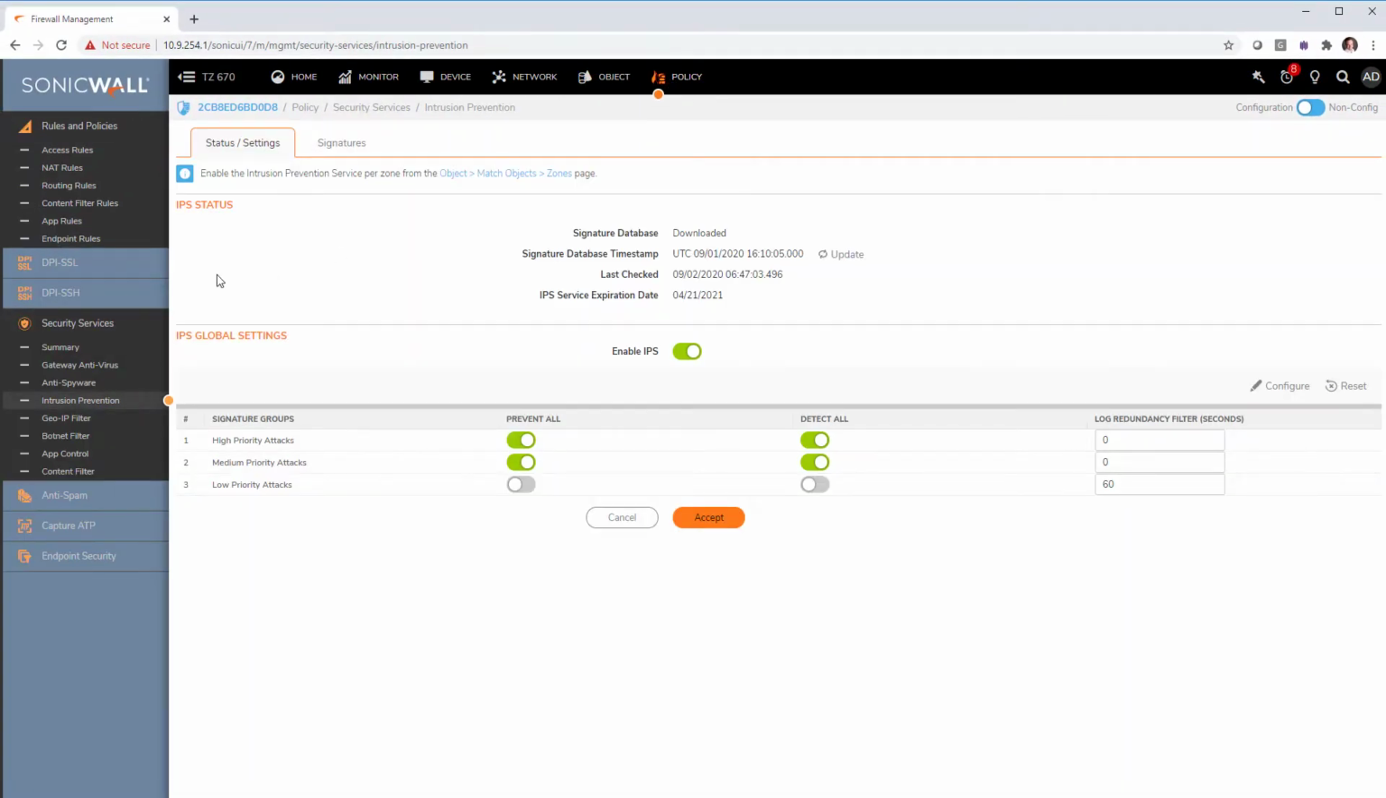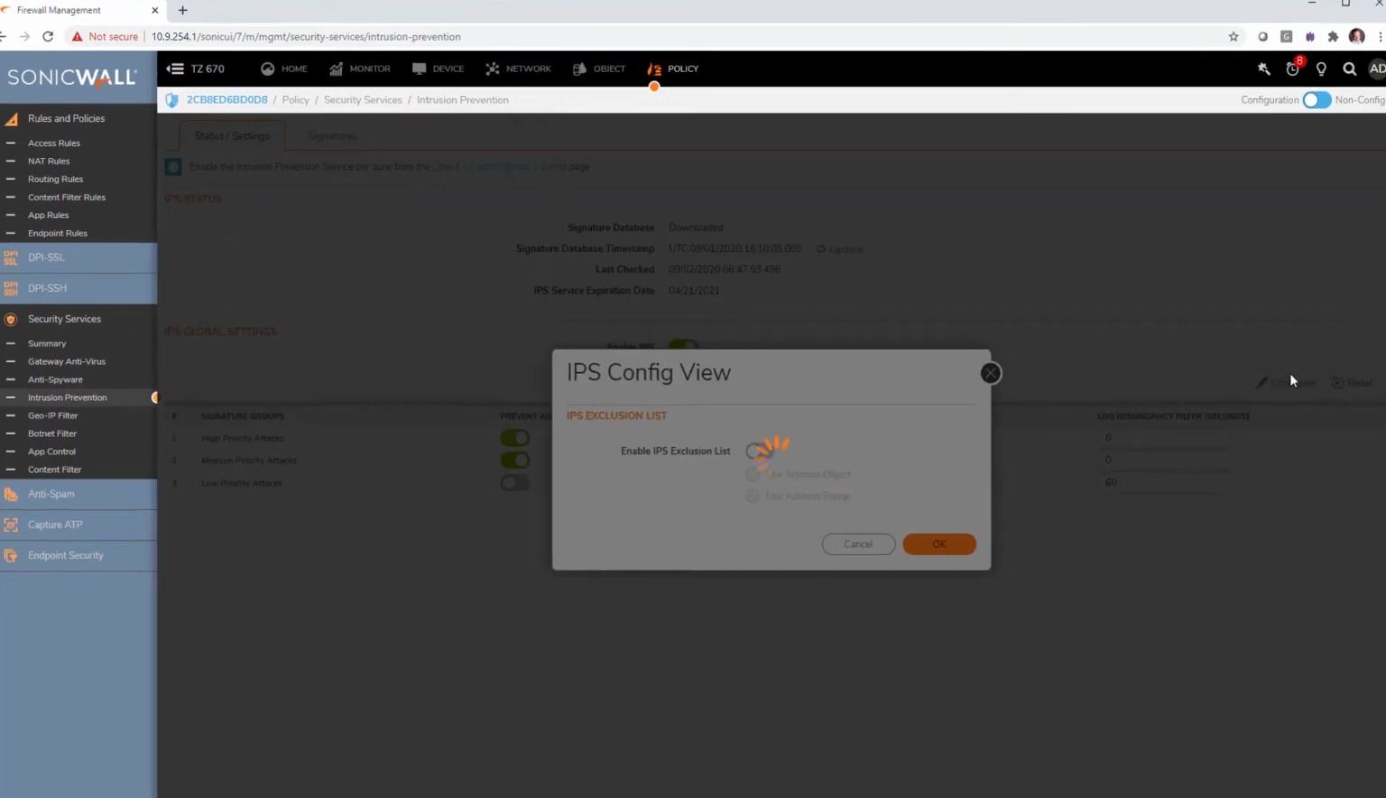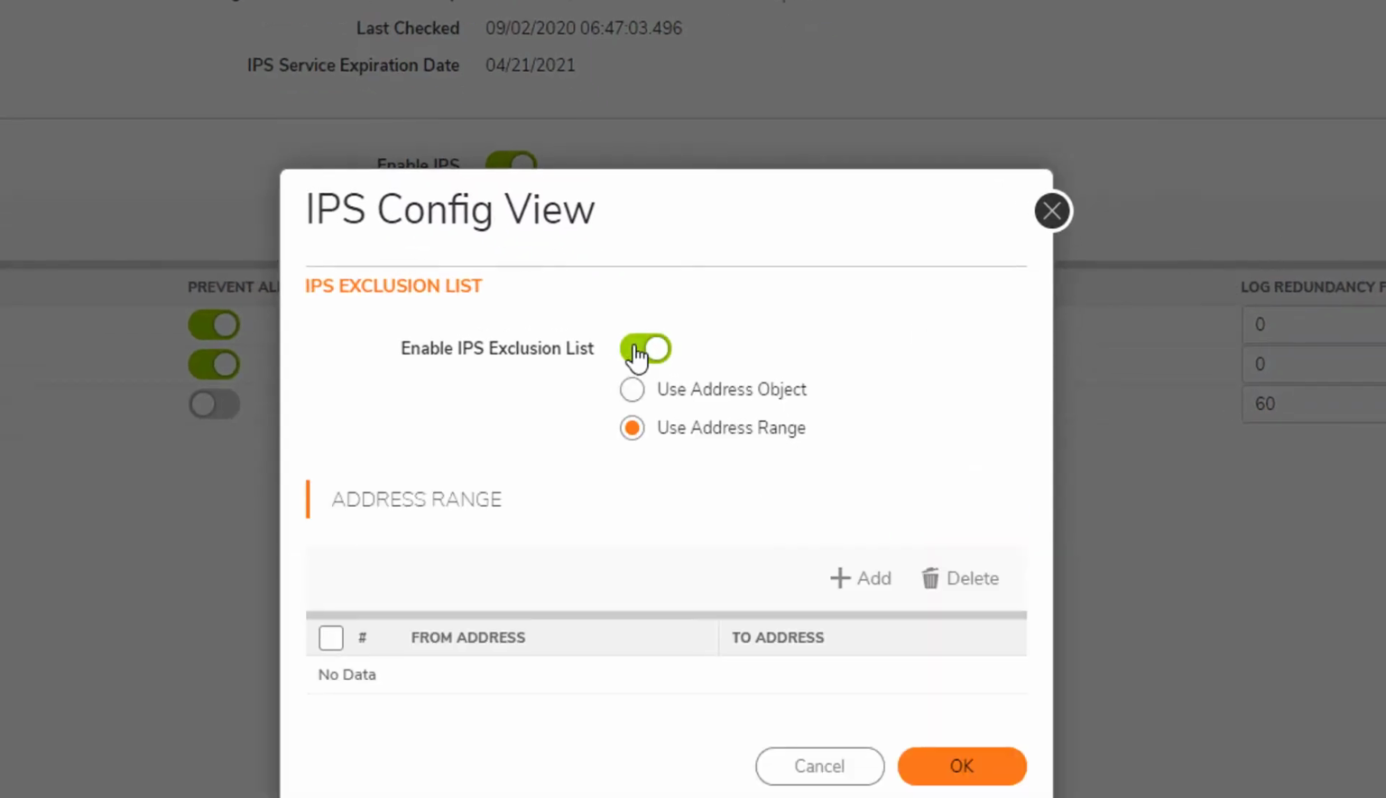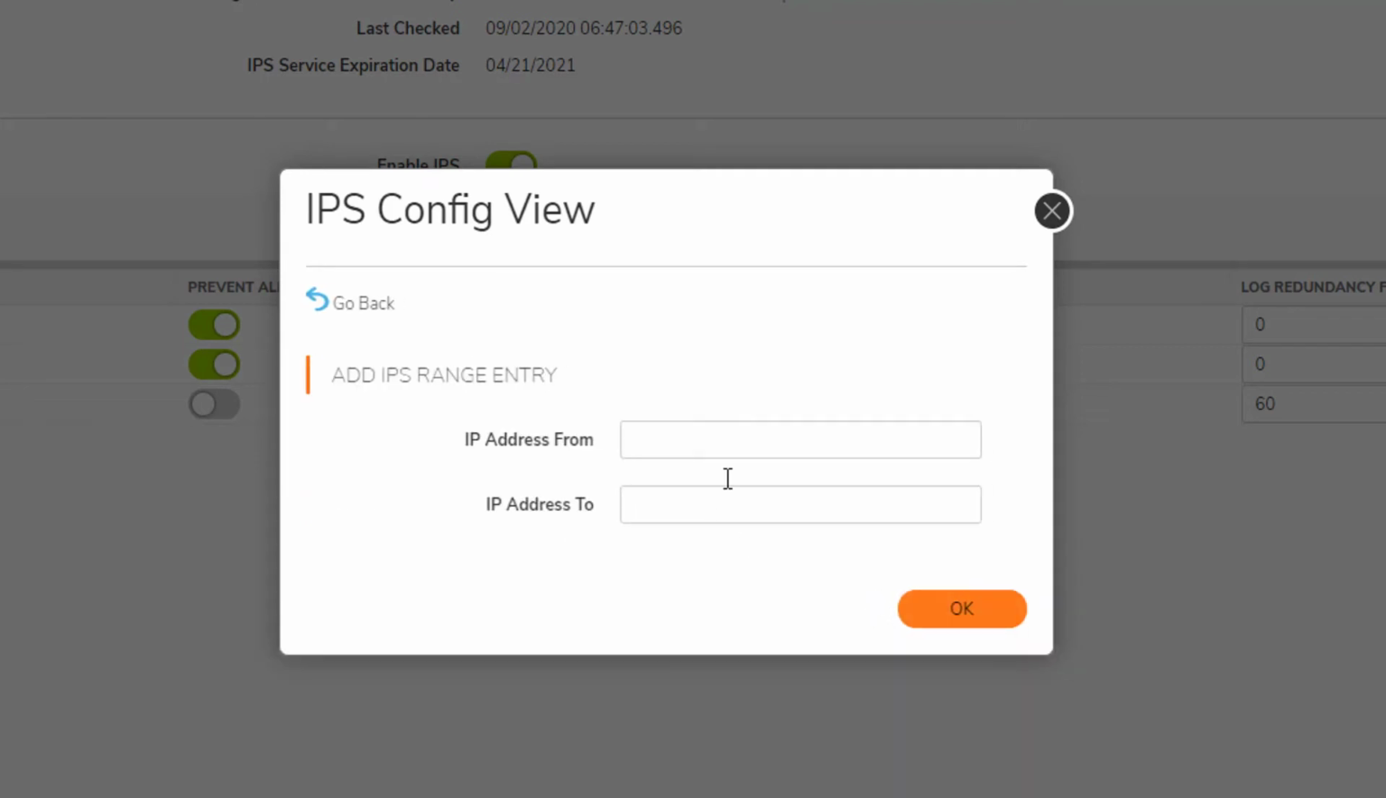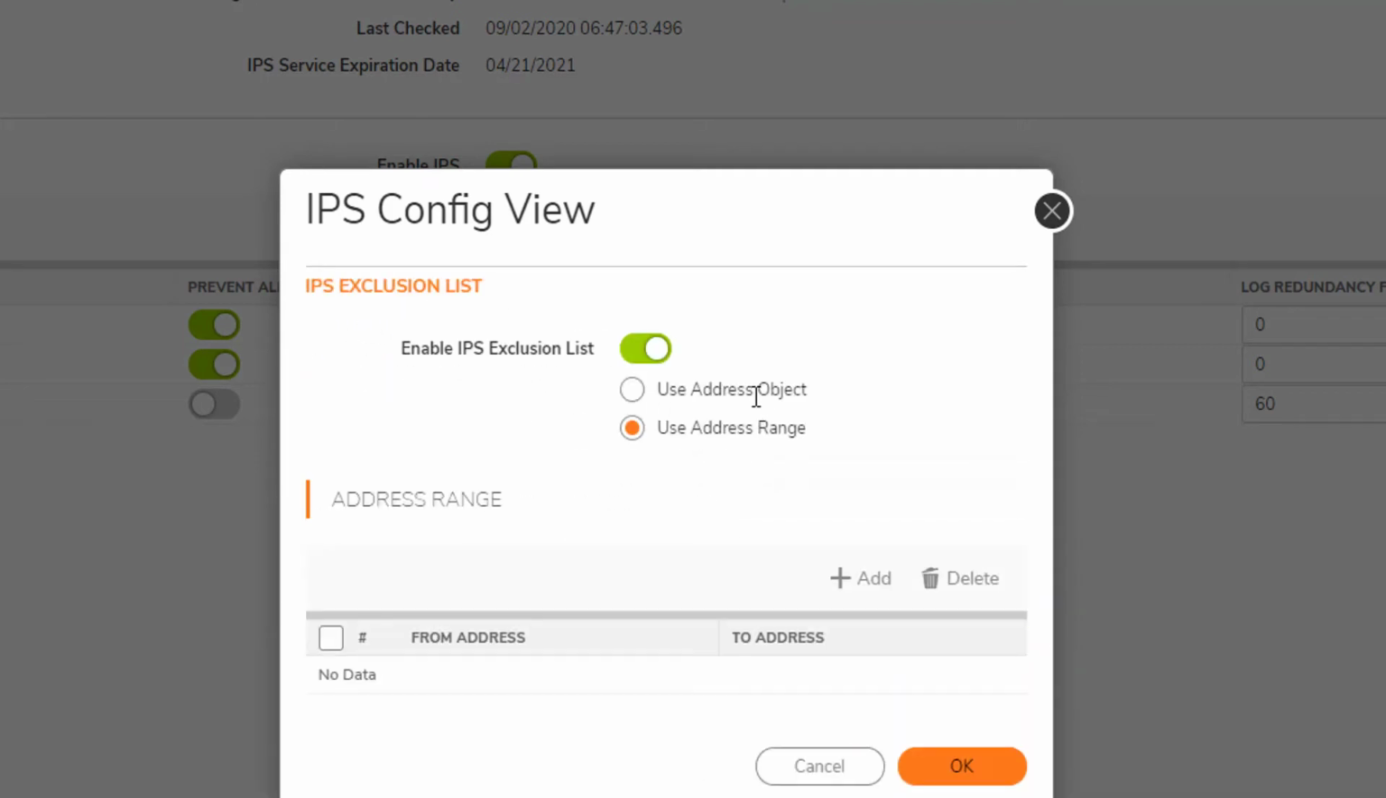Now go back into policies, turn on IPS globally. See here we have the prevention column, meaning that an IPS signature will be dropped. And here the detection, it means that it will be allowed, but it will be logged. And on the left, you do have the high priority, medium, and low. I would personally suggest to turn on prevention and detection on high and medium. Next, you have exclusion. You can do exclusion with address range or with address object.